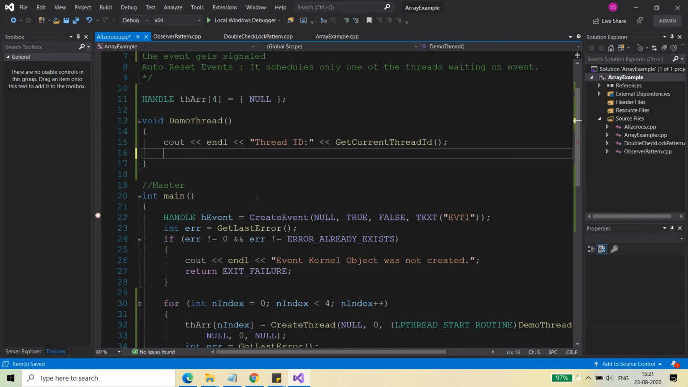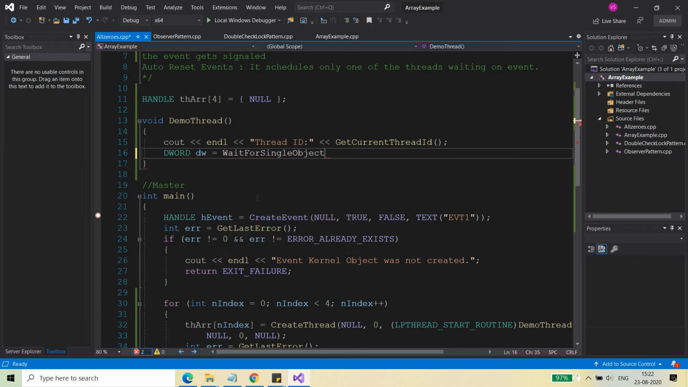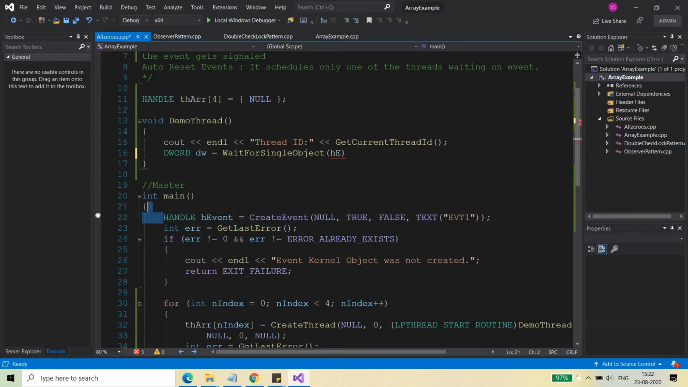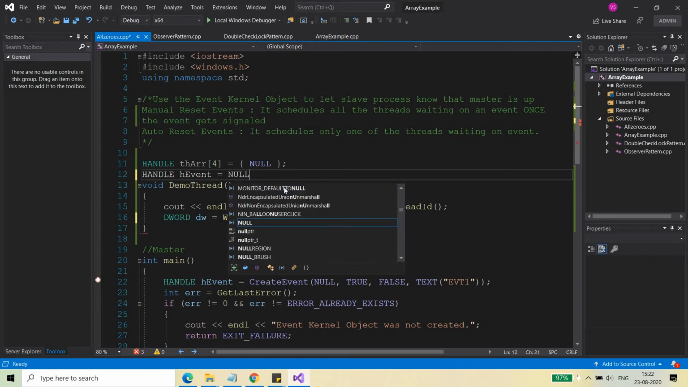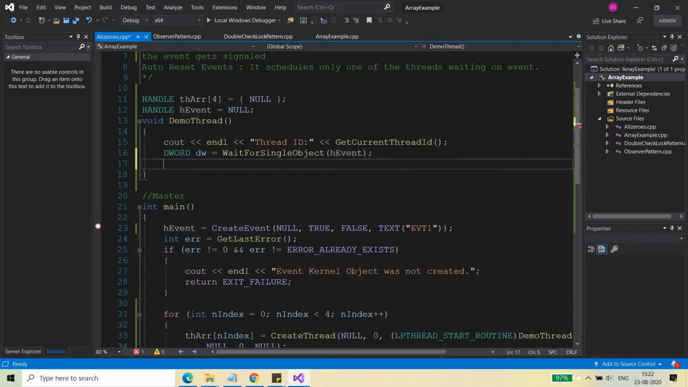No, let me just do one thing. DWORD dw is equal to wait for single object. And what object will they wait on? h event. I need to just make this h event global so that it can be accessed. So let me just put it here, null, and here you can just write like this, h event. Okay, so here I'm just going to wait on the h event object.